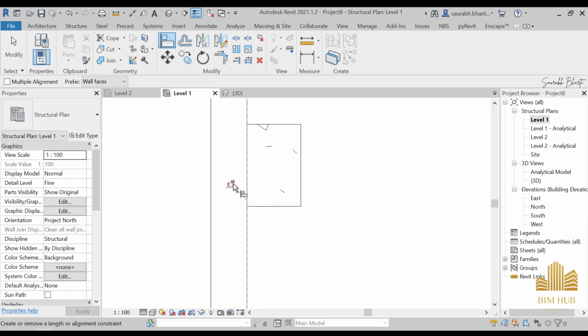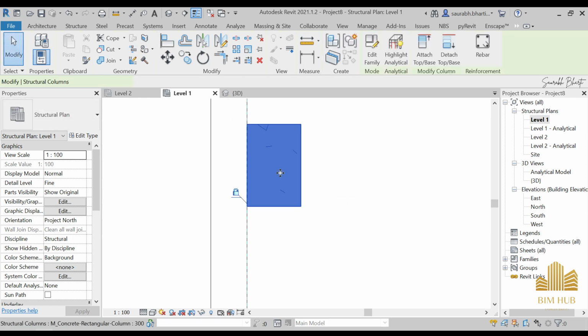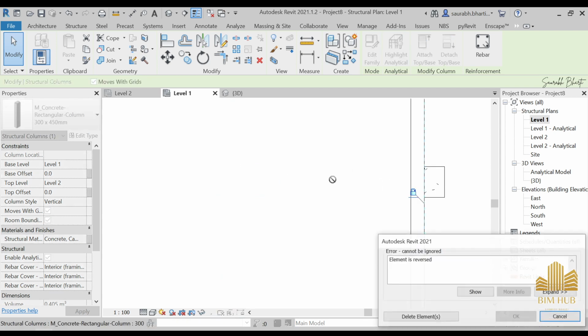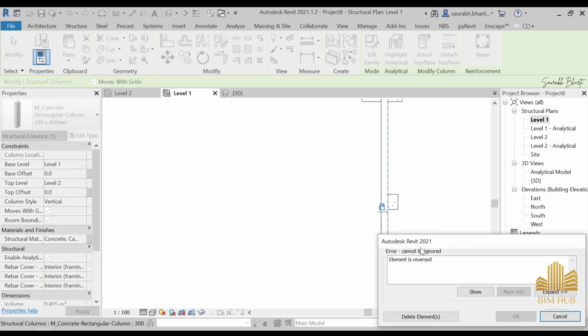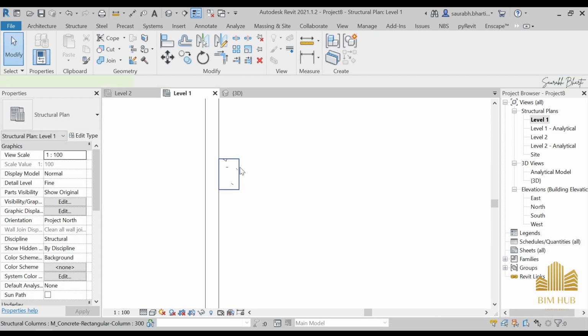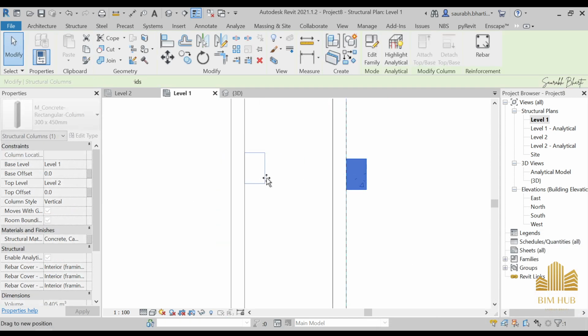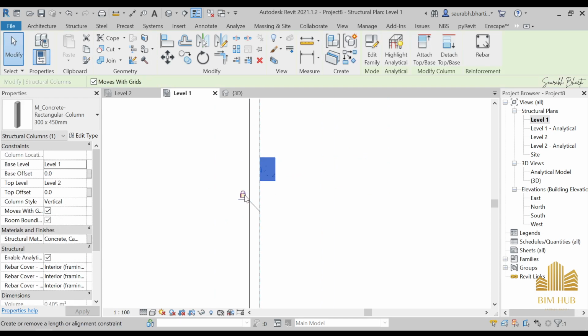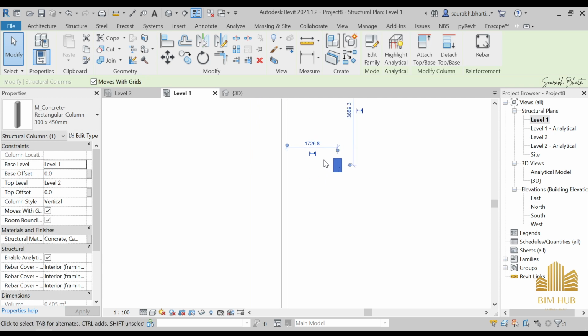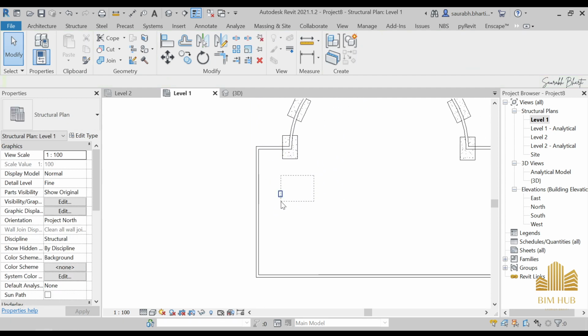Then we have this pin option, which is a lock option. What if you lock it? If I lock it and now try to move this column from here, it will give you an error, something like element is reserved, so you cannot directly move it. Either you have to move this whole wall, or you can just cancel it. And as you can see, it is moving with the wall. But if I unlock it and move it, now you can see that it is not moving with the wall. These are a few of the things.